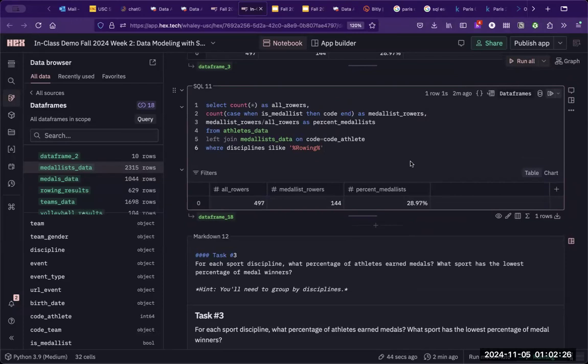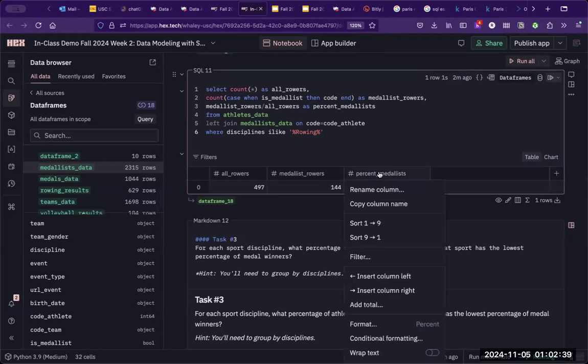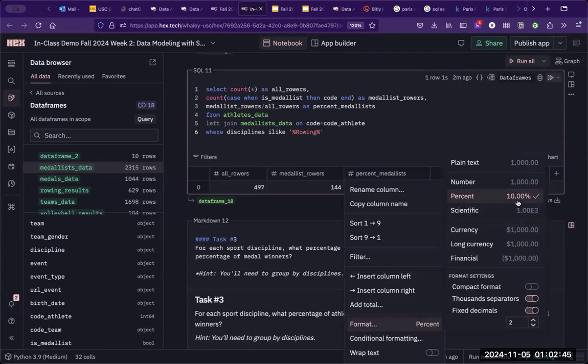Yeah. How can I change my percentage medalist into the percent, because mine was a lot less. Yeah, totally. So once you have your percent, you can click on it just in your results here, click on that header. You'll get this little menu that pops up. In that menu, you can go to format and just grab a percent. So I think it defaults to number usually.